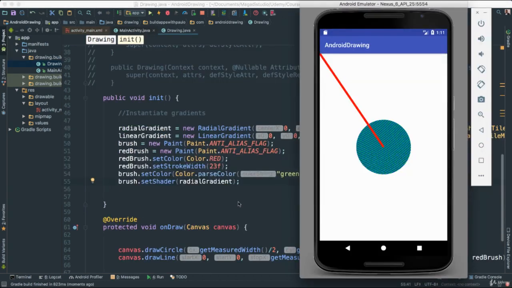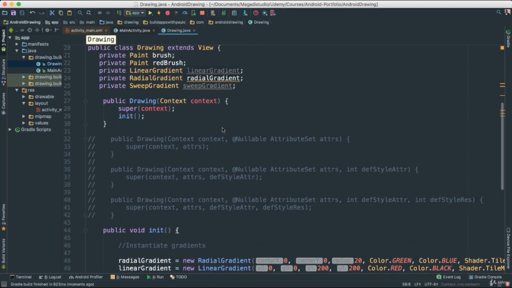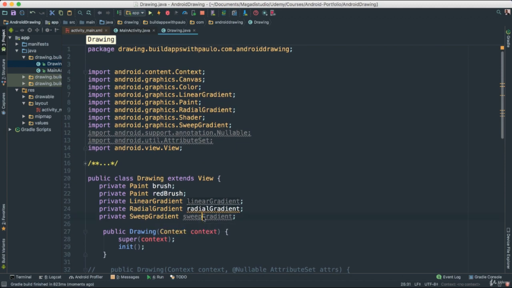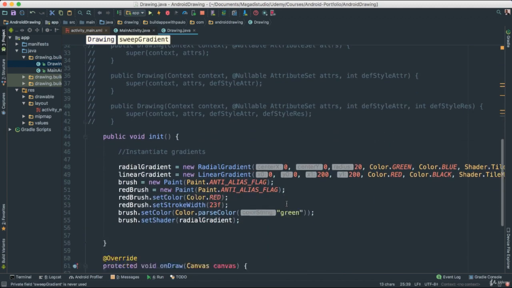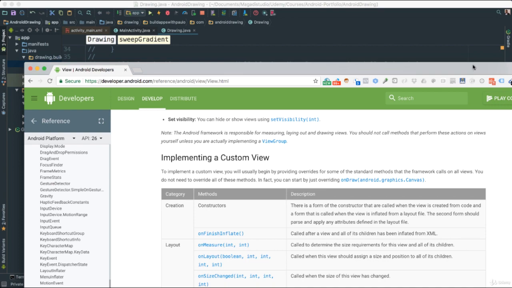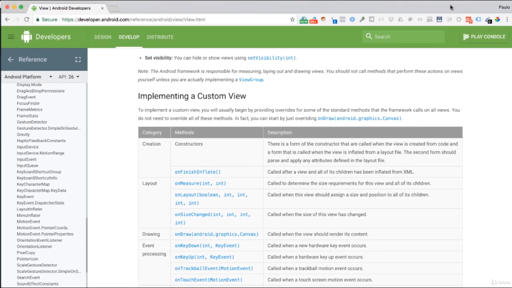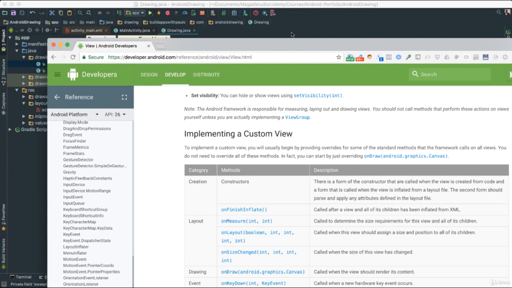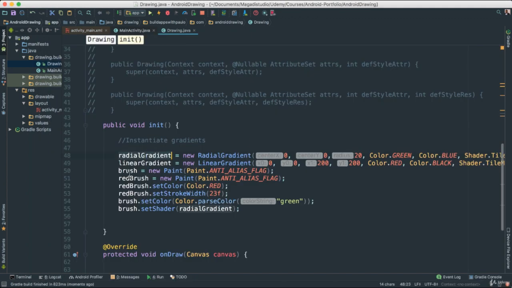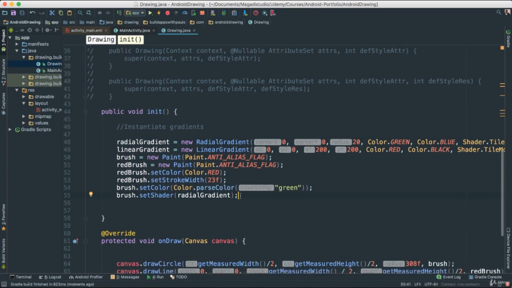A challenge for you now is I want you to create the last one, which is the sweep gradient. I also want you to go to the Android developer documentation and search for sweep gradient and see what things you can do with it. I'm very confident that you can do that. So go ahead and create an object, instantiate that sweep gradient, and add it into our shader, and then see the differences. Perfect. I'll see you next.